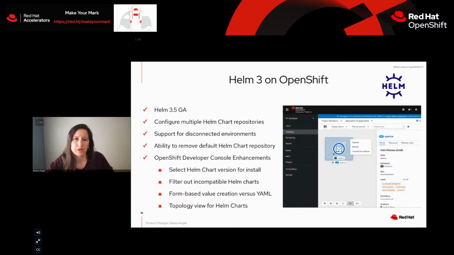Also, we will be allowing you to configure multiple repositories. So if your development environment uses multiple repositories, or there are repositories out there that you would like to pull into your OpenShift environment, you can now do that. And support for disconnected environments. You can pull down the default repo and allow yourself to use your Helm charts in a disconnected environment or air gap mode. Also now, if your team does not want to see the default repository, you can remove that. We will not force you to see the Helm charts.